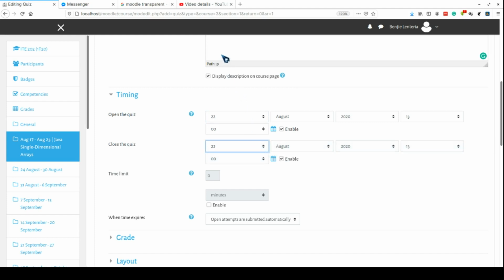But notice that the opening of the quiz happens at 1300 hours. That's 1 o'clock. And we are going to close this on the evening at 23:59. So just before midnight of August 22. So their window of opportunity to perform this quiz is from 1 o'clock to 12 midnight.